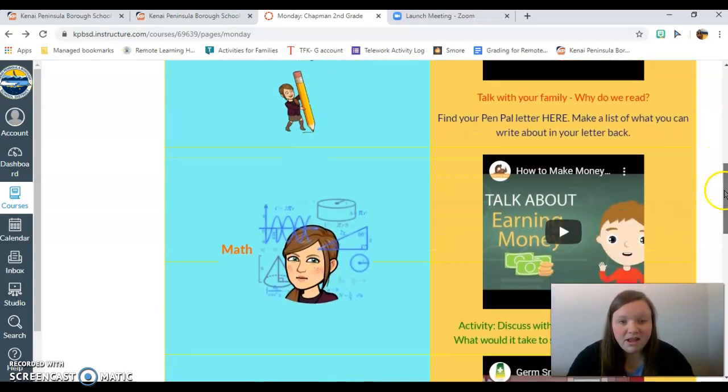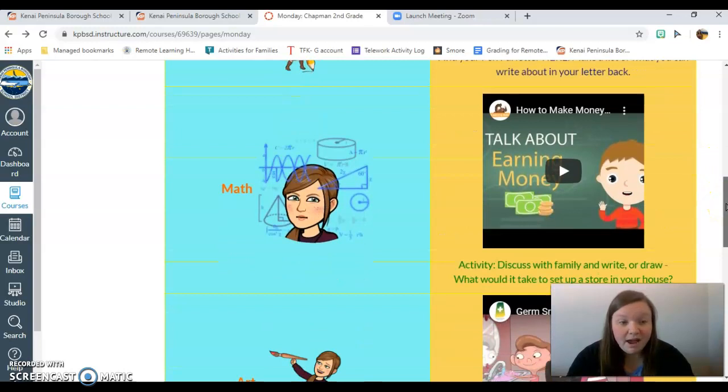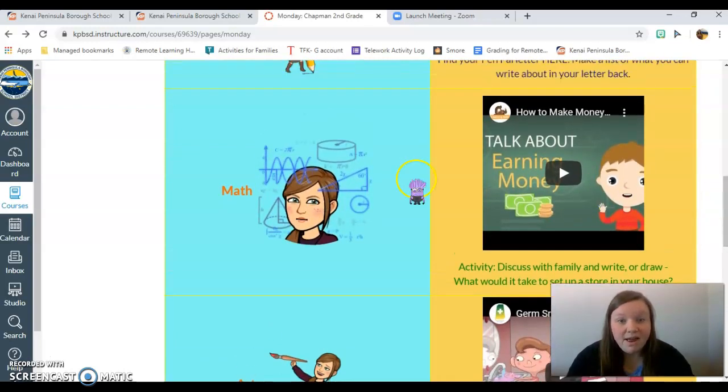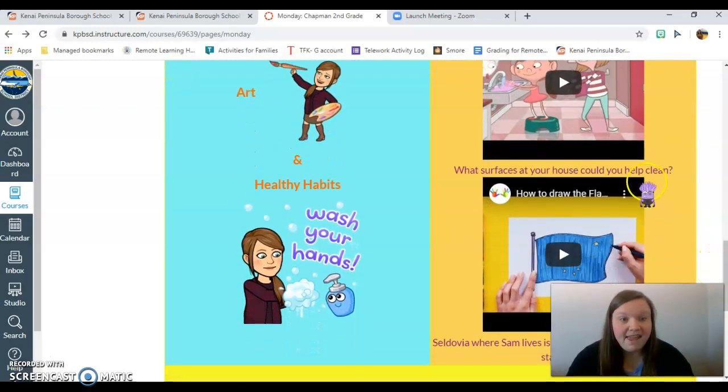I'm not going to take a lot of time explaining these to you because you will be able to get on here tomorrow and check it out. I tried to use lots of Bitmojis to make it fun for you. And then here in our healthy habits, each day has a different Bitmoji to remind you of healthy things that you can do.